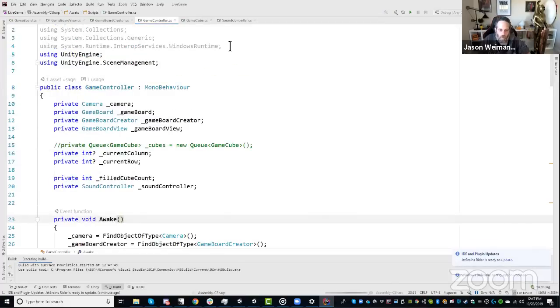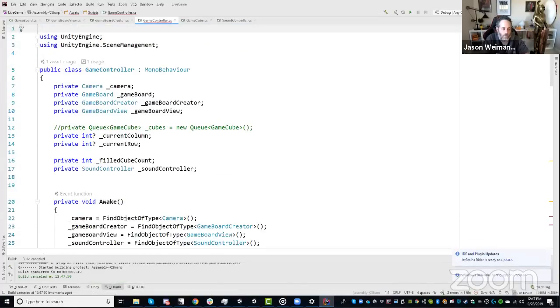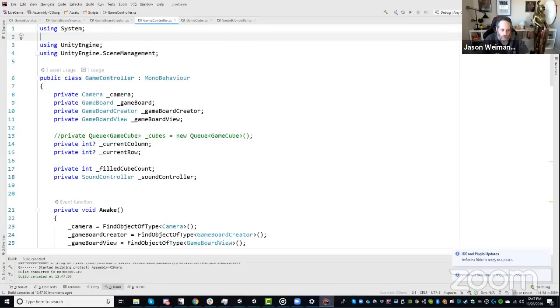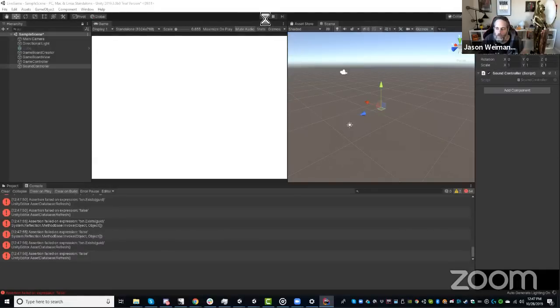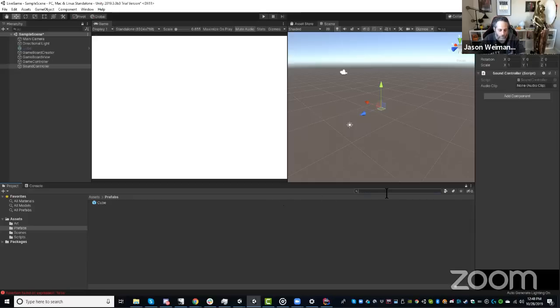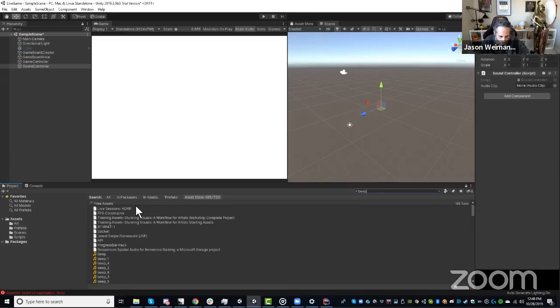But that should, here, get rid of all that extra junk. And then we go back over one more time. It should work. We should have some sound, oh wait, we don't actually have a sound file though. Beep, let's search for a beep in the asset store. Free beep.